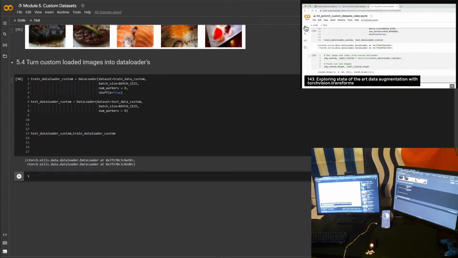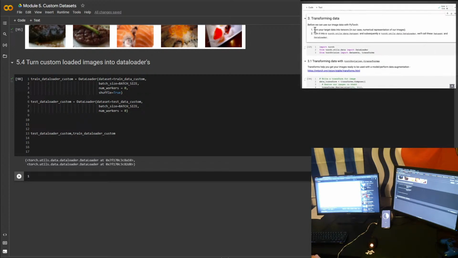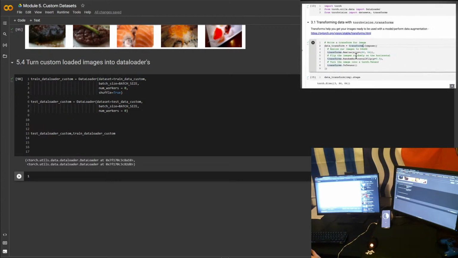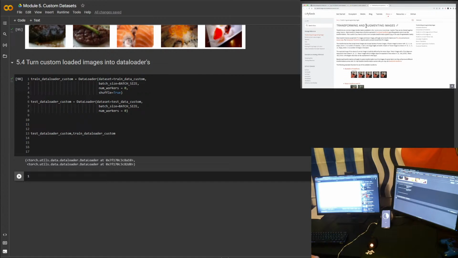Over the last few videos, we've created functions and classes to load in our own custom dataset. And we learned that one of the biggest steps in loading a custom dataset is transforming your data, particularly turning your target data into tensors. We also had a brief look at the TorchVision transforms module, and we saw that there's a fair few different ways that we can transform our data. One of the ways that we can transform our image data is through augmentation.